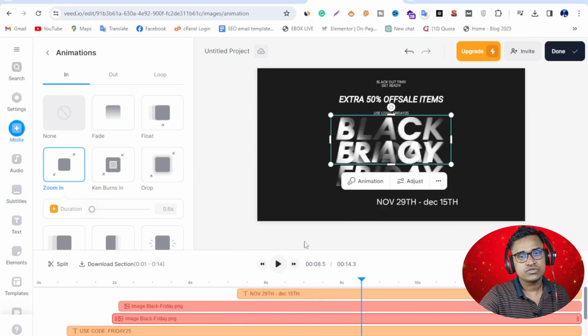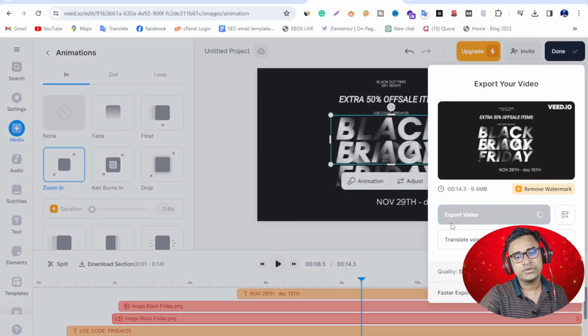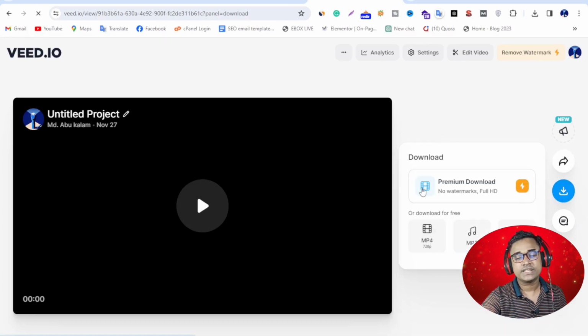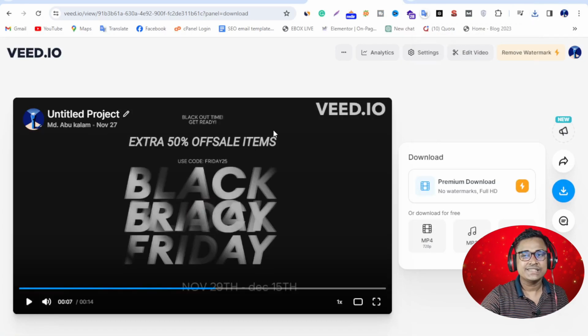Wow. So if you want to download this video, just click done. Then export video. Then click this icon again. Then choose your video, then MP4. Then your video is downloaded. This is an easy method.